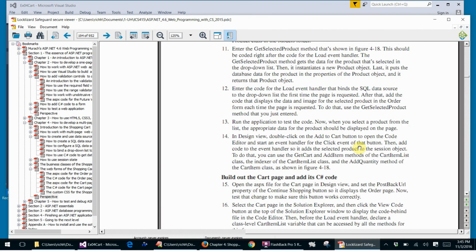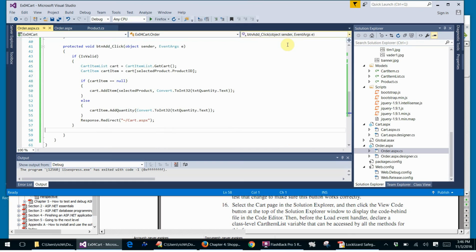So step 15, open the ASPX file for the cart page in Design View and set the Postback URL property of the Continue Shopping button so it displays the order page. Okay, so this Postback URL, that's like clicking a submit button and posting to the server. But in this case, you're setting the action attribute of the form tag to the order page, and that's what setting the postback URL to the order page does for the continue shopping button. So let's do that.